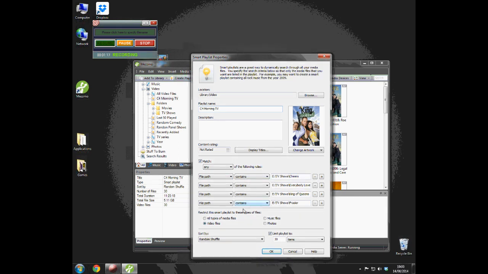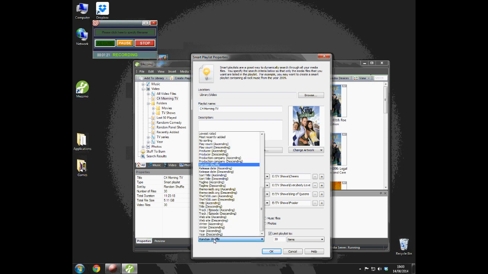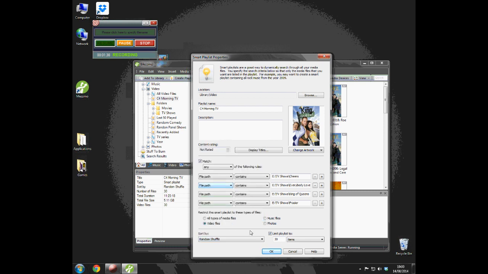Down the bottom, we tell it we're looking for video files specifically, and we can also change. In this instance, I want it to random shuffle, but there are a lot of different options if you want to create different playlists. It might be music or whatever, but for my specific purpose, I want random shuffle. We can then say limit it to 30 items, but you can change that to all kinds of different parameters.